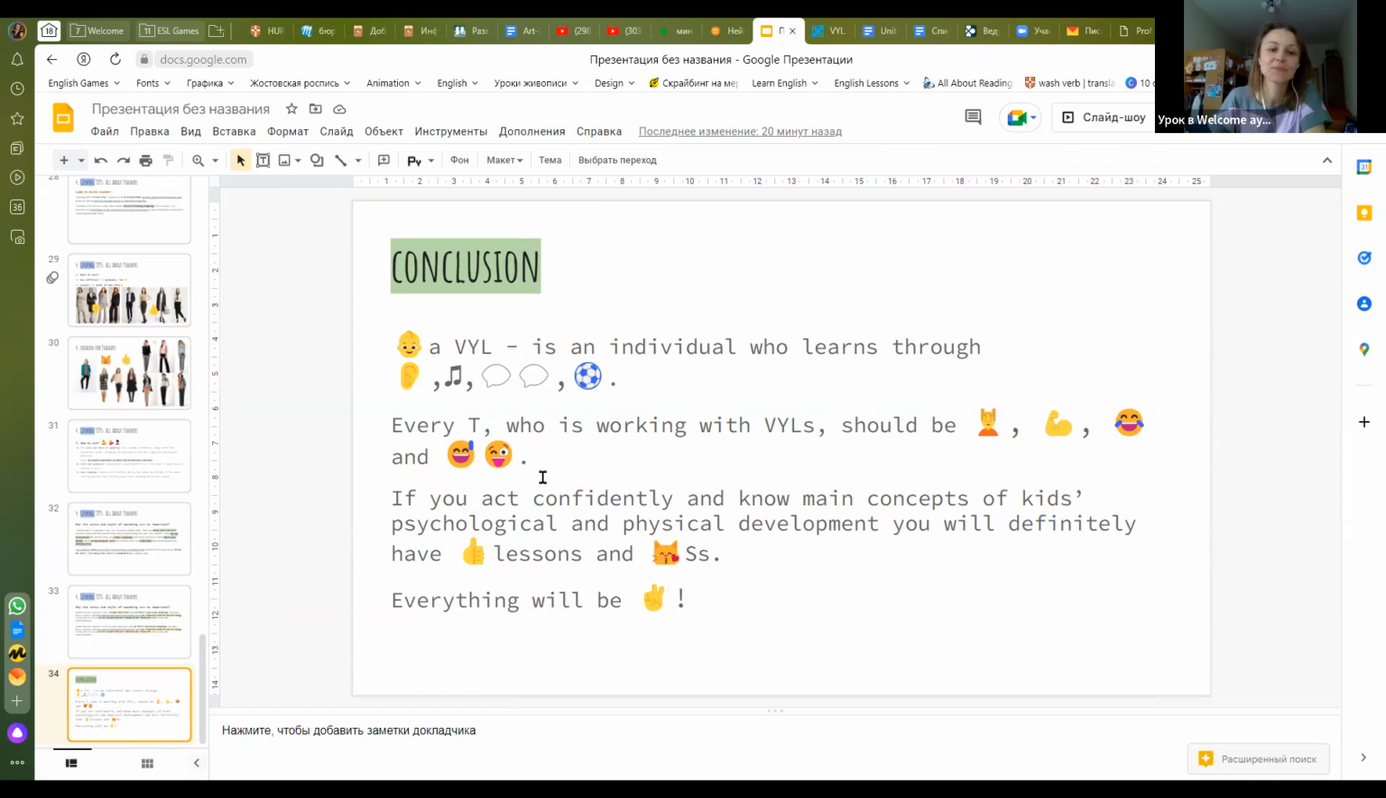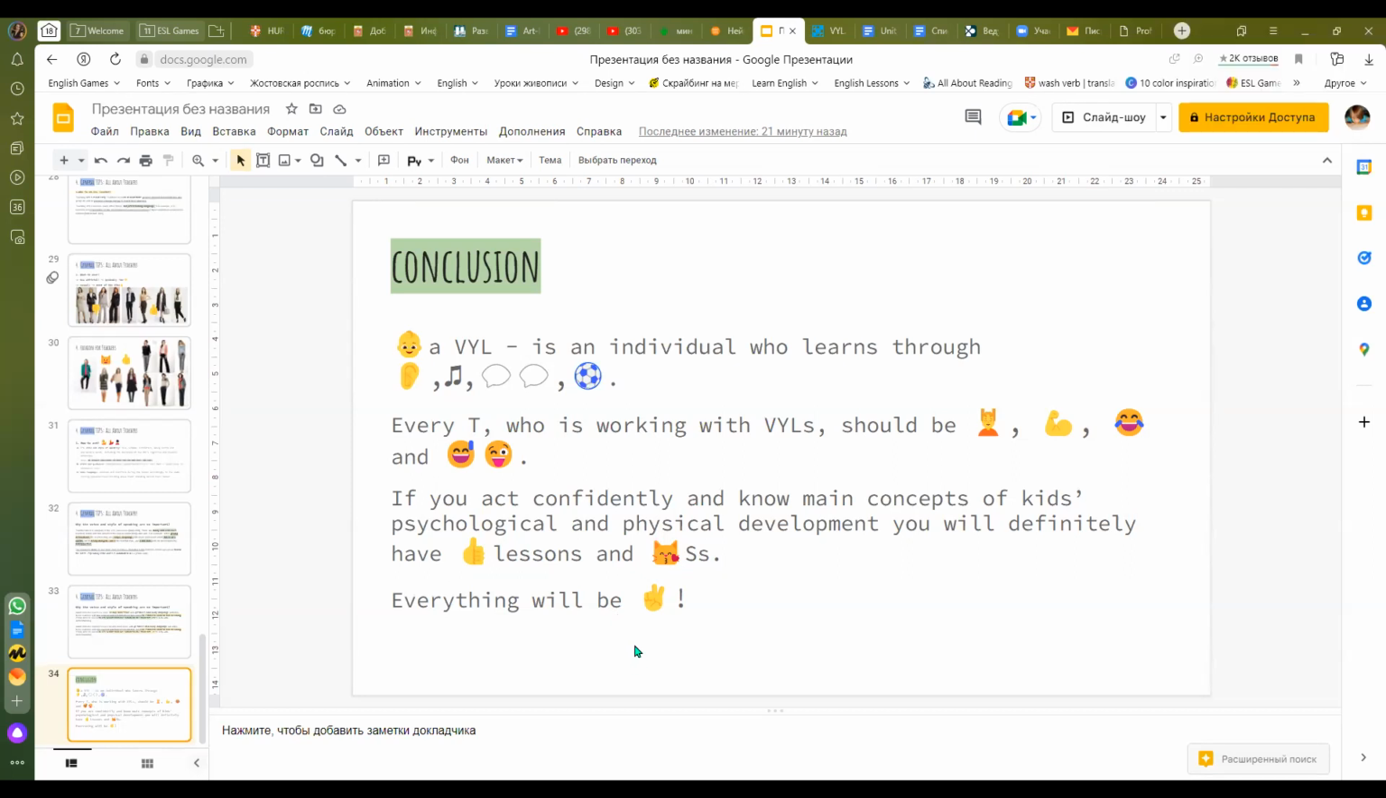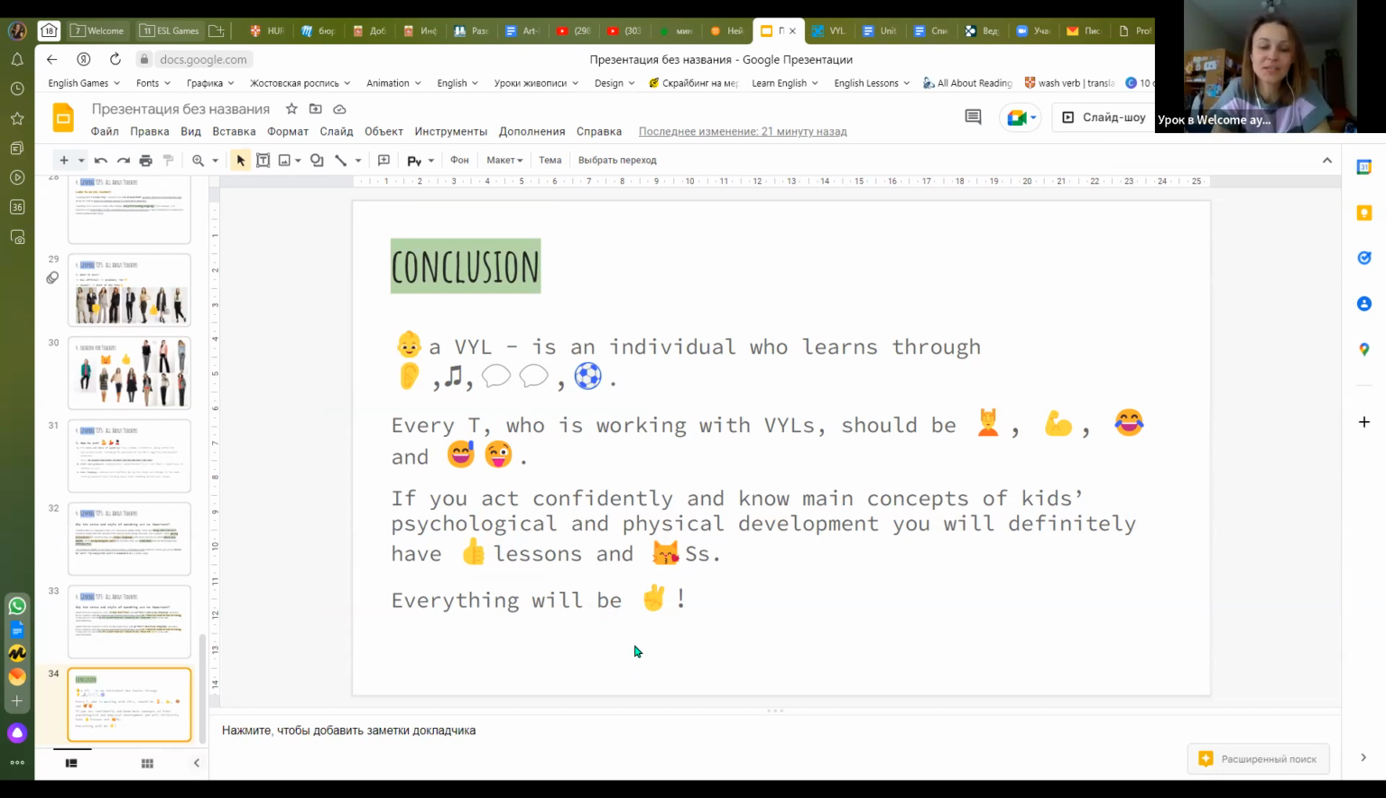And enthusiastic too. Great. If you act confidently and know the main concepts of kids' psychological and physical development, you will definitely have cool lessons. Cool. Success. Great lessons. And your students will love you. Love you, of course. And they will definitely beg for hugs, these warm hugs. And everything will be awesome. Right. Cool. Great. Everything will be good. You need more practice, more patience, and please find energy to share with your students.